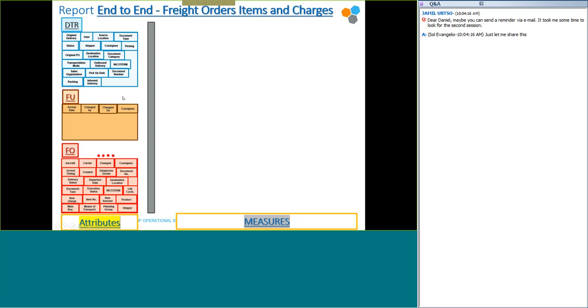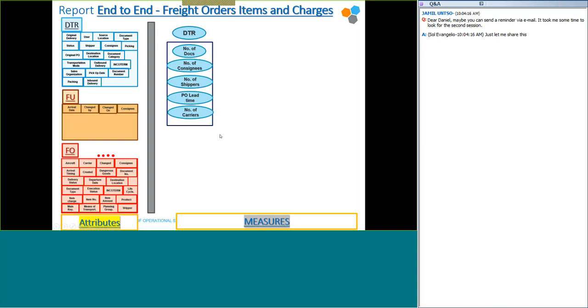Remember that you have a series of attributes at the DTR level, then others at the FU level, and plenty of them for FO, right? And then as a measure, remember that measures in these BI reports are numbers related to number of documents, number of consignees, shippers, PO lead times or number of hours, number of items, average times, in this case number of carriers. So these bluish bubbles will be the ones linked to DTR.